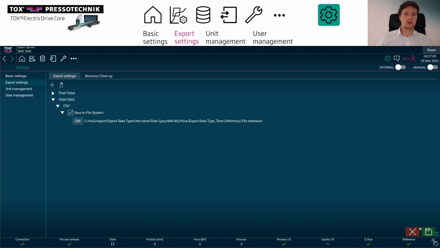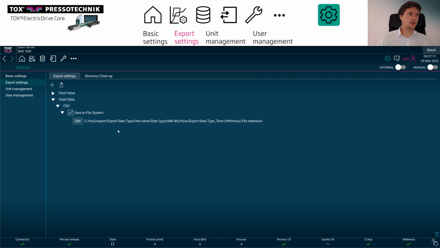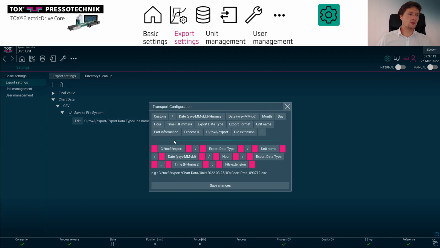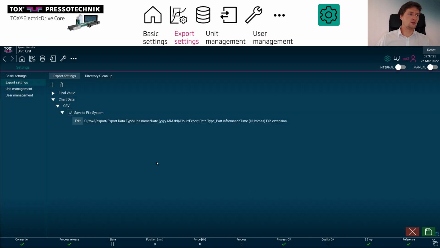So if you store it, this is where your new defined export will be saved. You can edit the way the file name looks like, and again, drag and drop information down. Save it, and this is now what your export will look like.